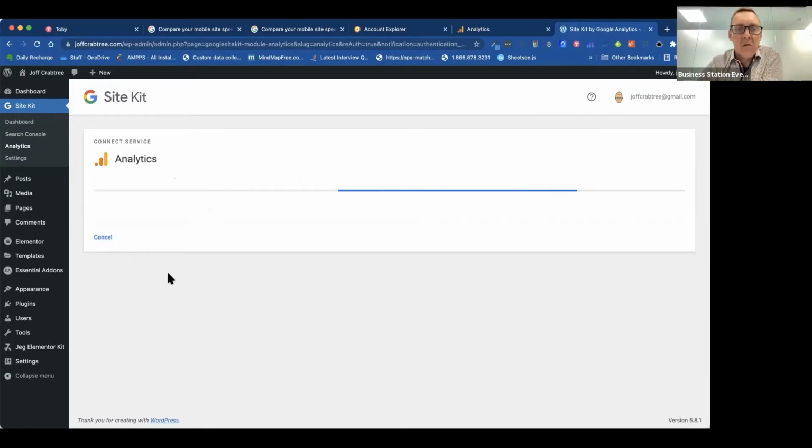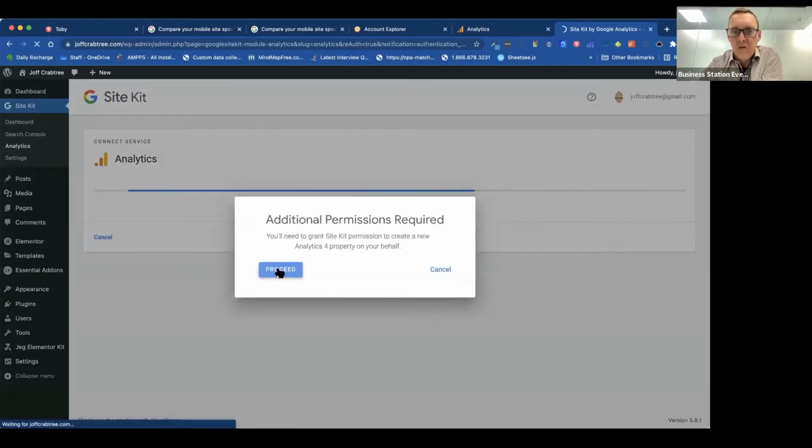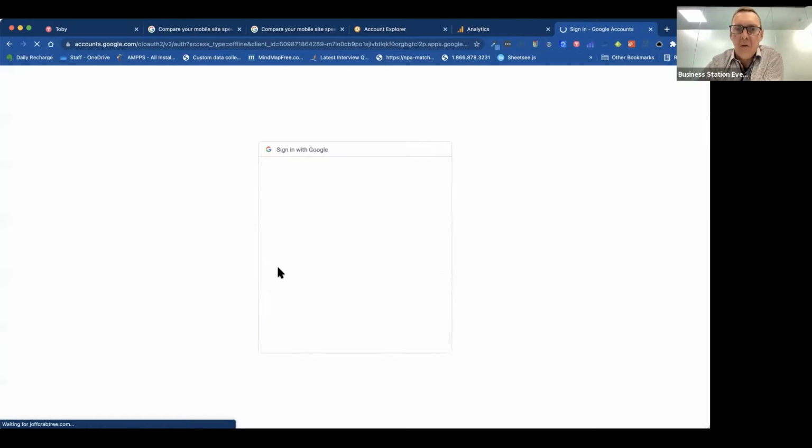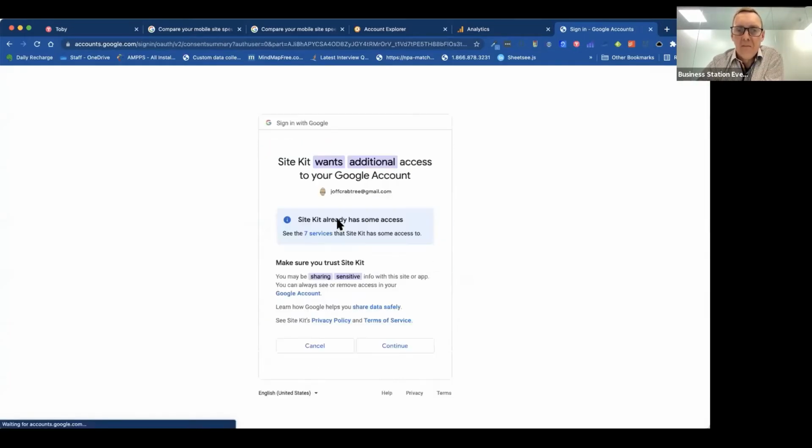I'm just creating that web property through Analytics. It's going to guide me through every step of permissions, so I want my permissions again. Now, it does say make sure you trust Site Kit. It is from Google, so I do trust it, but if you're going through this process, please feel free to read their data safety guidelines.